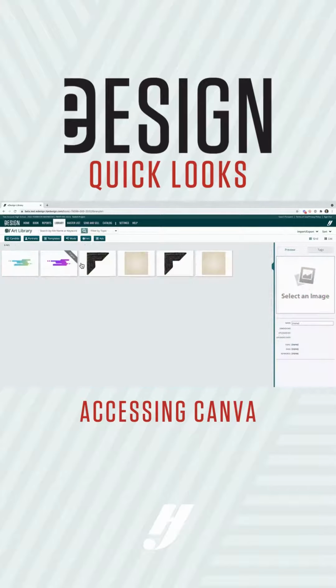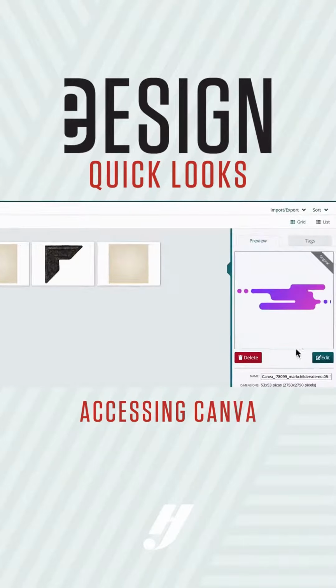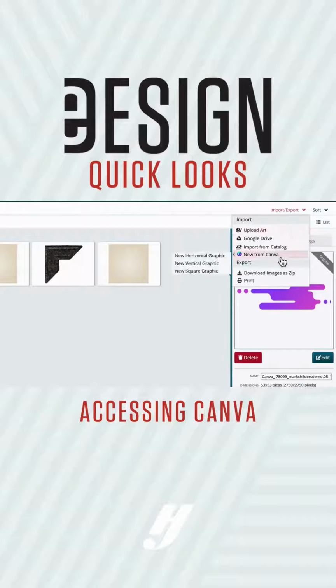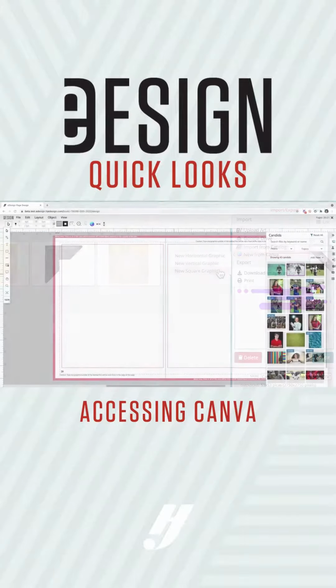In the art library, you have the option of editing an existing piece of art, just as we saw with Candids, but you also have the option from the Import-Export menu to open a new blank canvas in the editor in one of 3 preset sizes. Let's jump to Page Design.